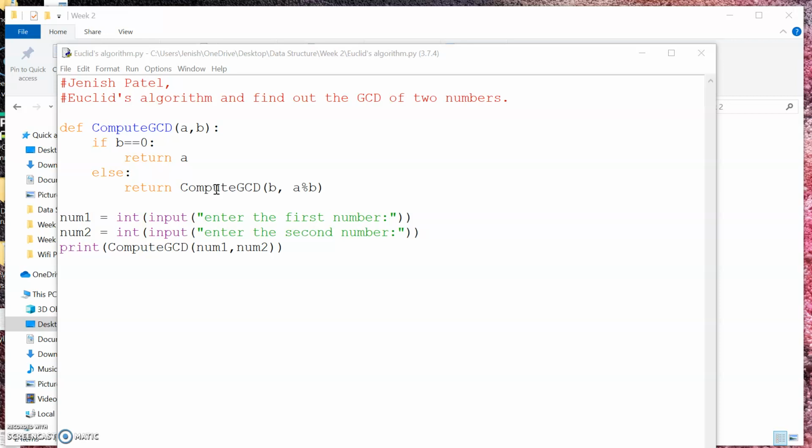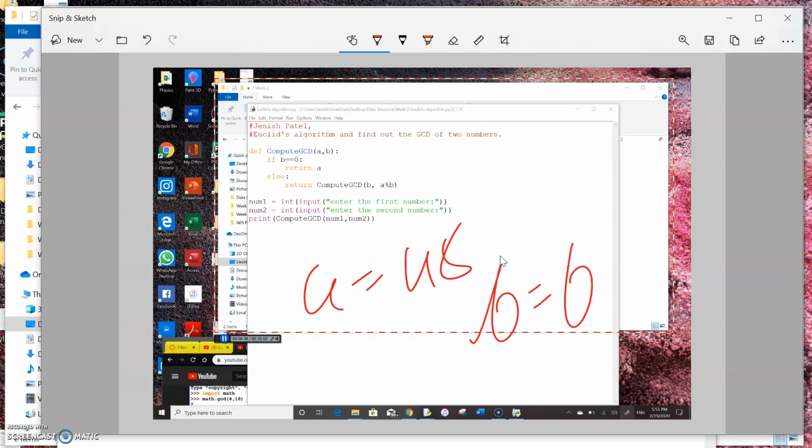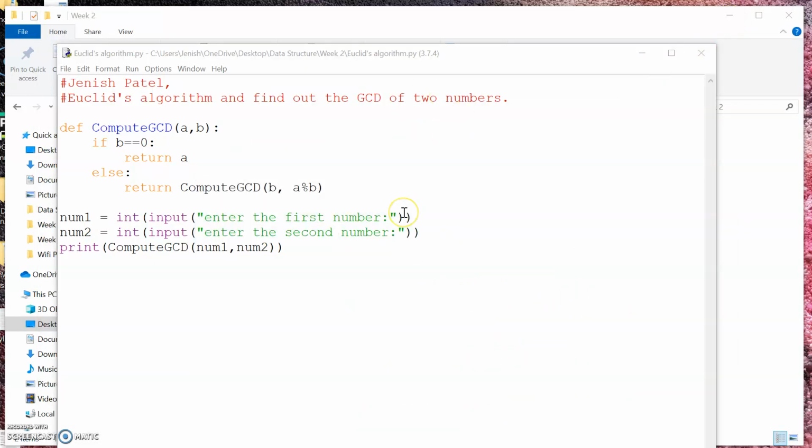A represents the first number and B equals the second number. For example, let's take A equal to 48 and B equal to 64. These are just random numbers. You could take any numbers you want. So what is the GCD of these two numbers? If you know how this works, you'd say 16, right? And let's see if it works.